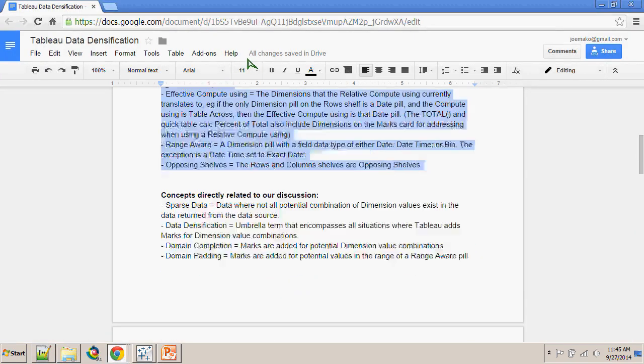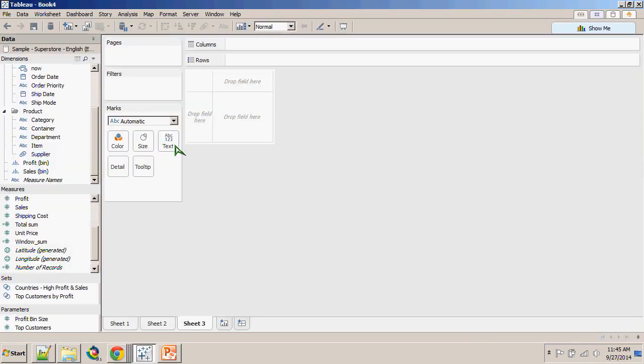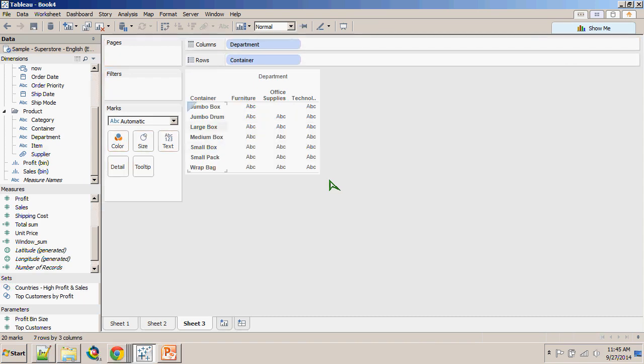So that covers our initial general concepts. And then we've got terms directly related to our discussion. This idea of sparse data is where all the potential combinations do not exist in the underlying data, or they're simply not returned by that query to the underlying data. So if we look back at this combination of department and container, we've got 7 possible containers and 3 possible departments. So overall, we could have 21, 3 times 7, but we only have 20 marks because that is what we have in the underlying data.